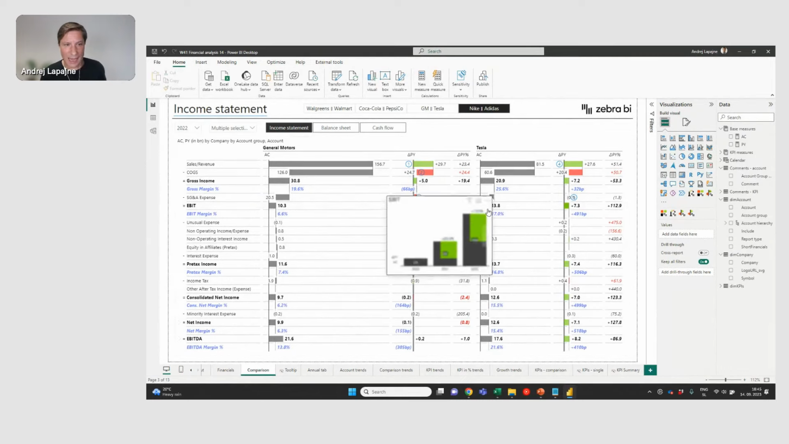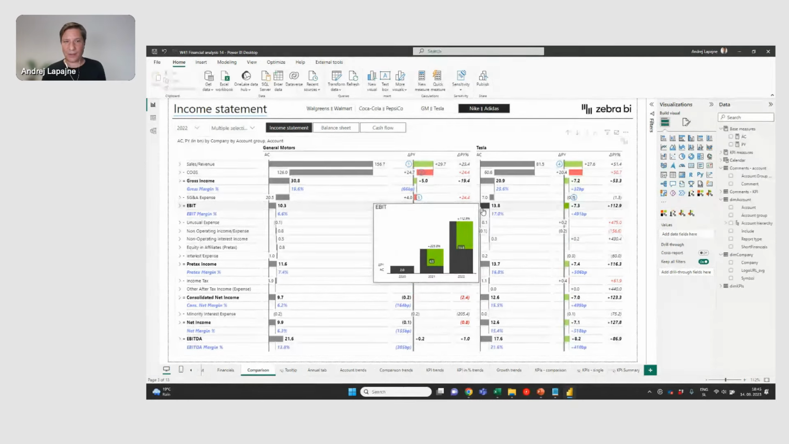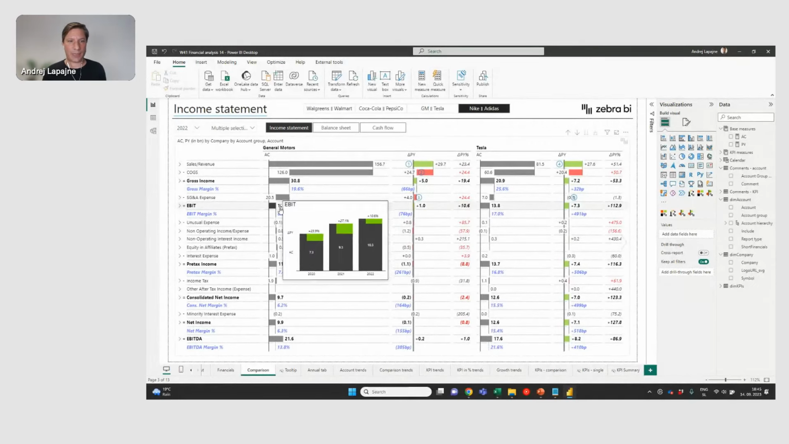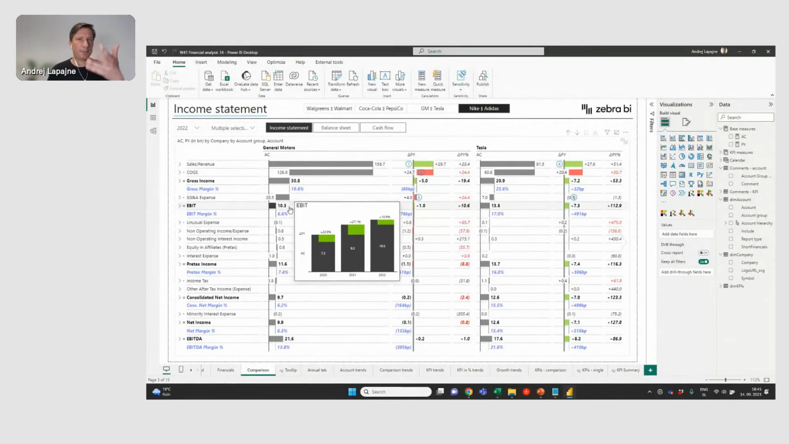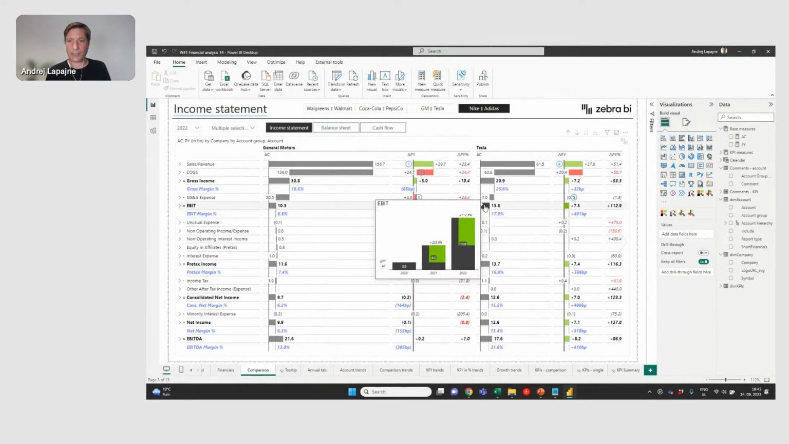And then we go down, EBIT. Wow, here we already have 13 million, and here we have 10 million. So already on the EBIT comparison, Tesla actually has more value here.